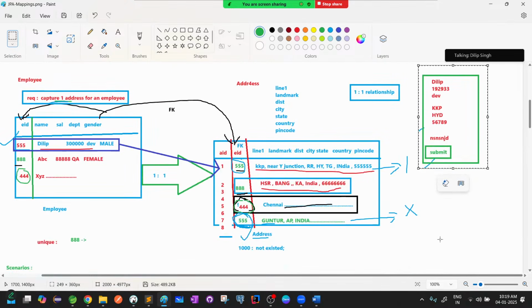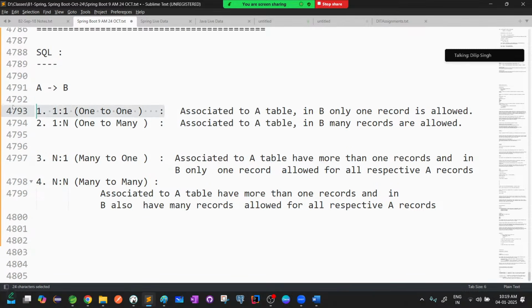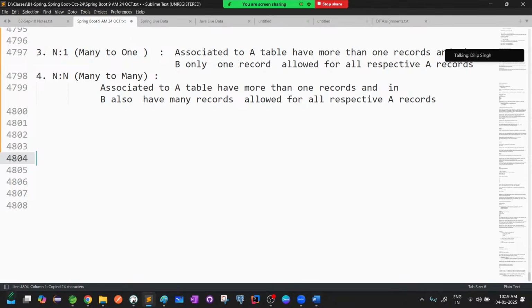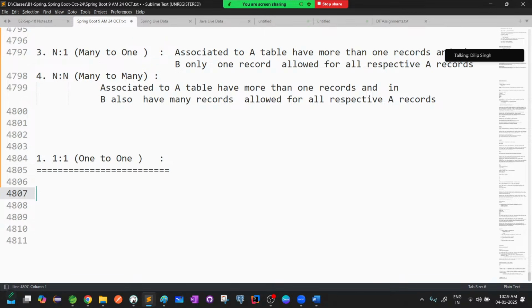Yeah, so this is the relationship, right? So now how to do this kind of relationship, what to do? In this case, JPA gives an annotation called @OneToOne. From the JPA point of view, you have to take the help of a new annotation called the @OneToOne annotation.